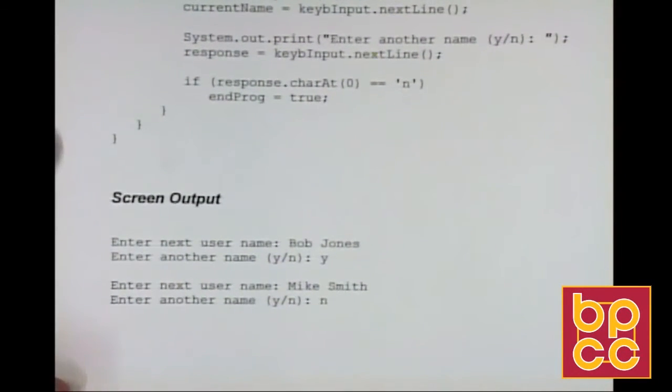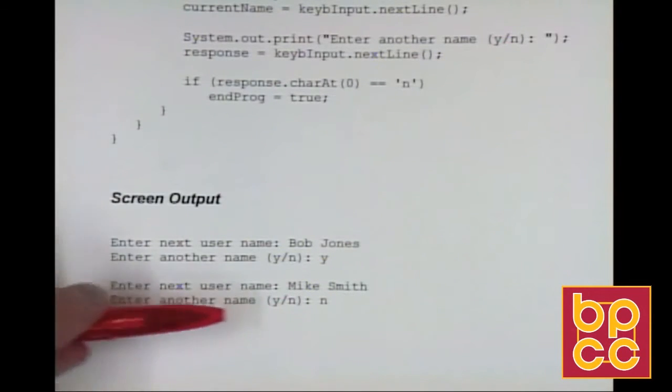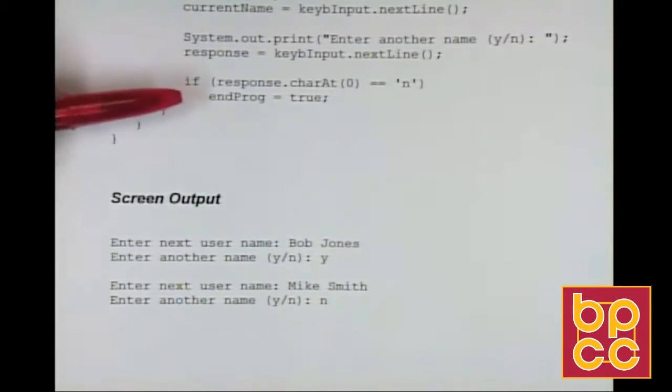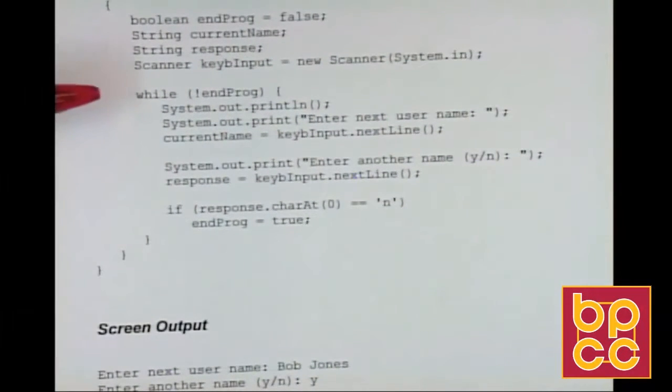And I've got an example here of screen output. In this particular case, they enter a name and then enter another name and they say Y. So it loops back a second time, enter a name, then say enter another name. This time they say no. Now when they put in the N there, that will make the end program true. And the next time we come back to the while loop, it will see that end program is now true, and then it'll exit out of that loop.